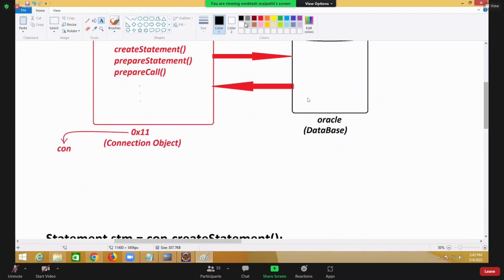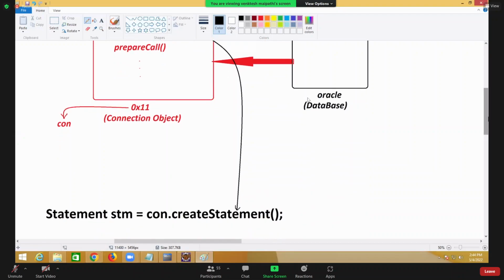Sir, we are calling that createStatement method from outside. Sir, what will this method do? Yes, this method also will create one implementation object of a Statement. Statement is an interface. It creates one implementation object of a Statement. Imagine it. This is one implementation object of a Statement.